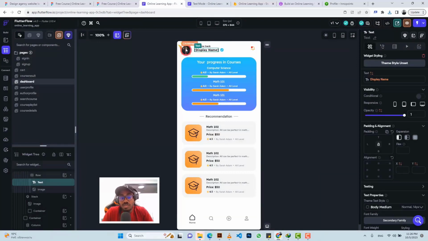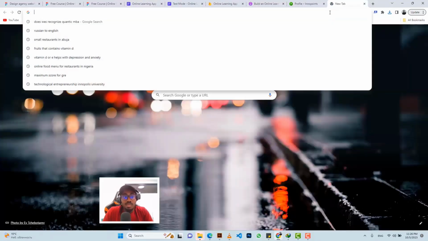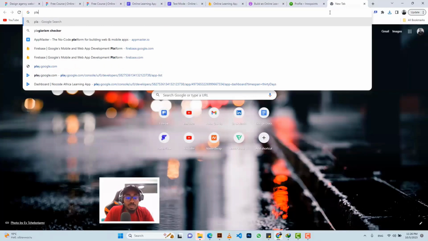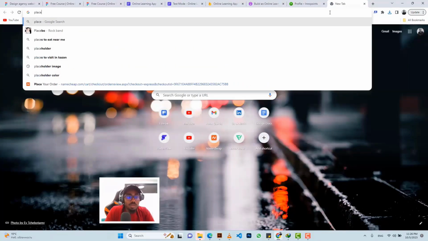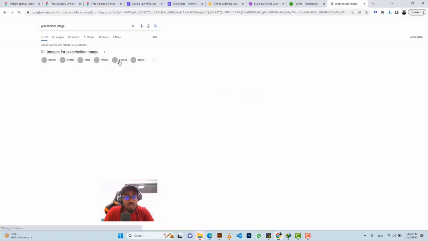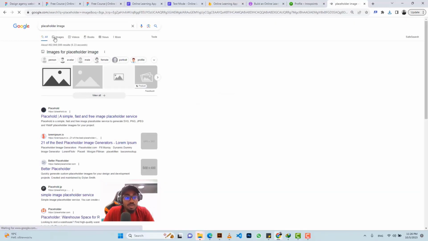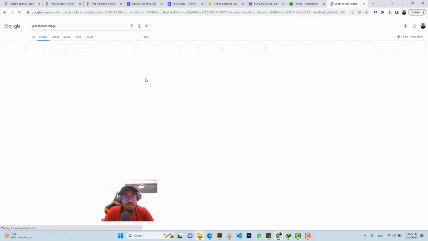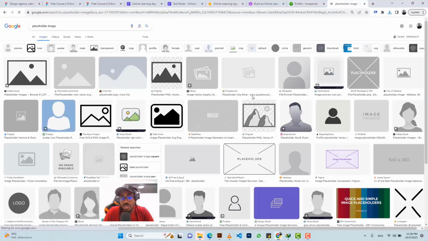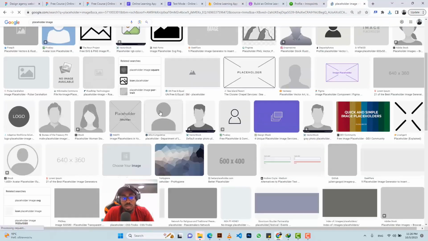Now we're supposed to change the image here, so let's go ahead and change the image. But before we do that, let's say placeholder image. Let's come here to look for an image we can use as a placeholder in case there's no image, because in most scenarios there'll be no image.